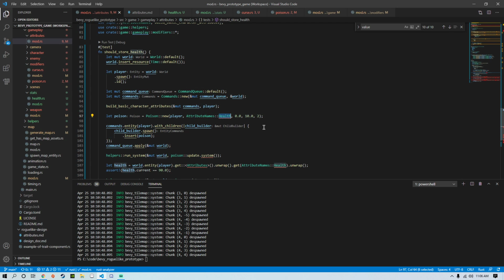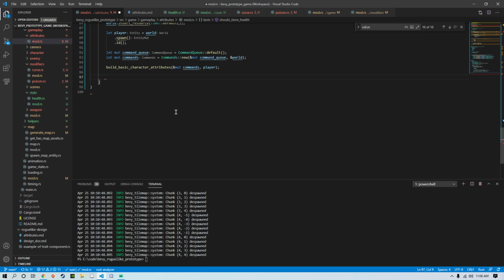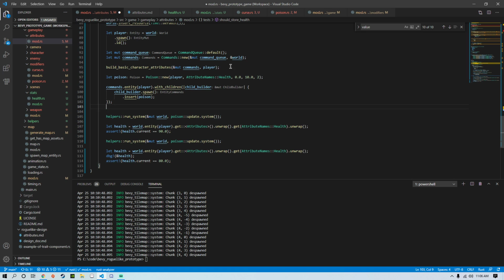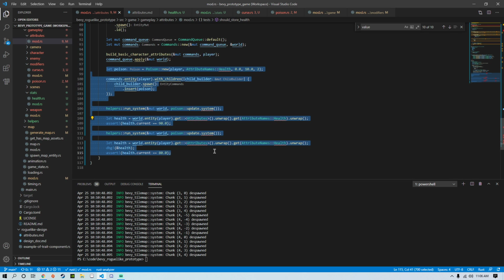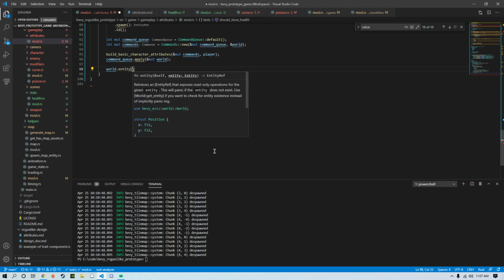Health is no longer a thing because it's a stat, so we have to rework how poison works. But we can at least address some of this other stuff. So if we wanted to check to see, I don't want to delete all that actually, that's my bad. Want to apply it here. Delete the rest of this. Okay. So world.entity player.